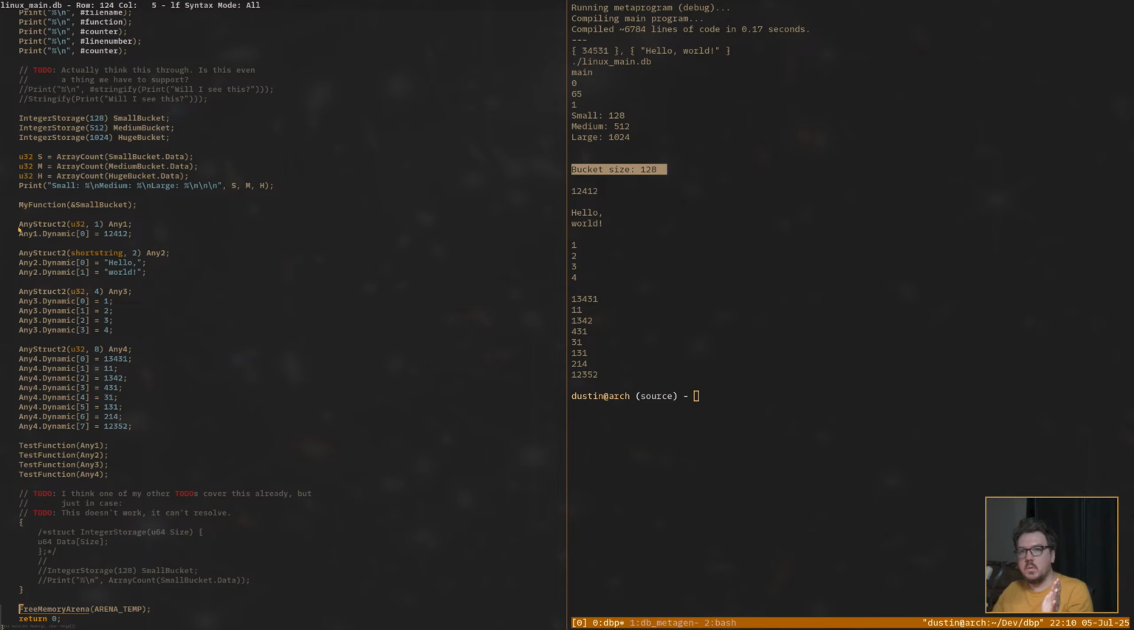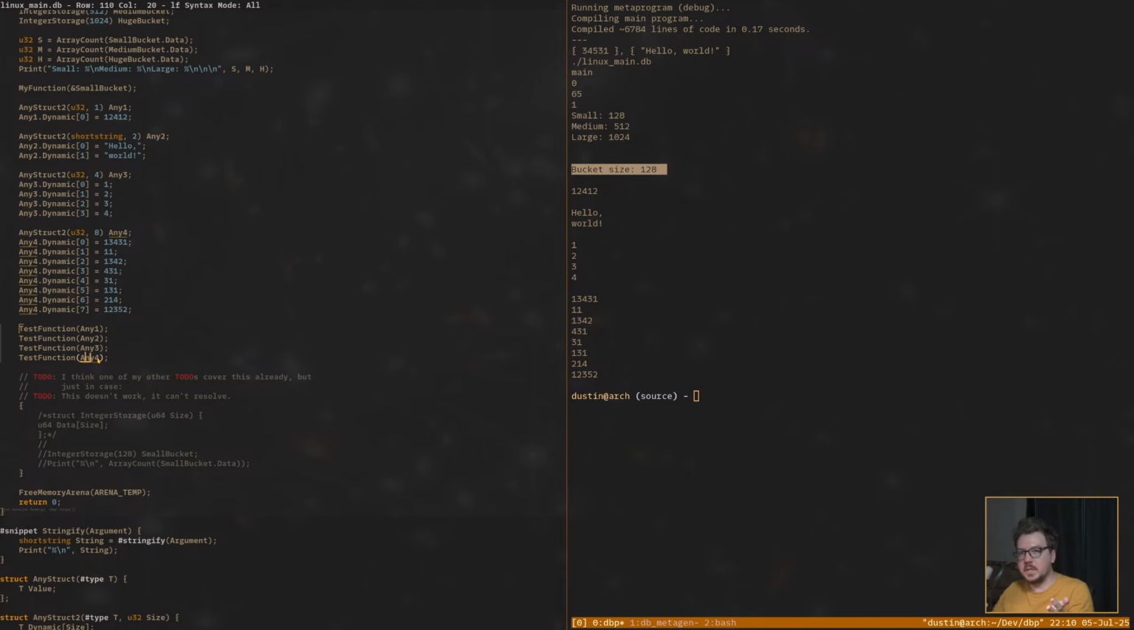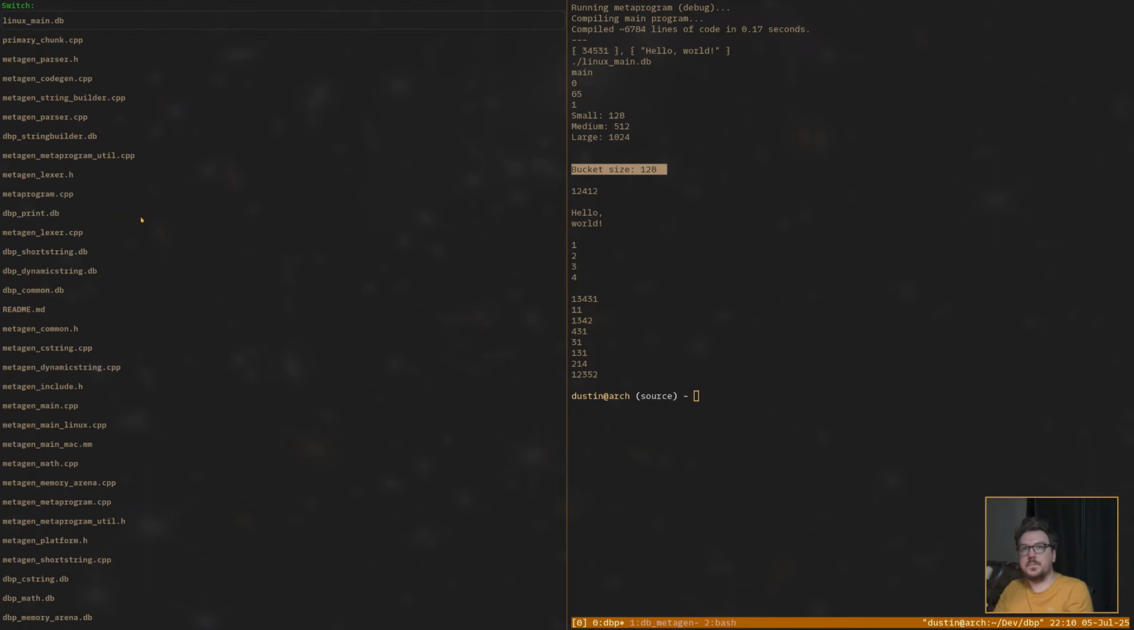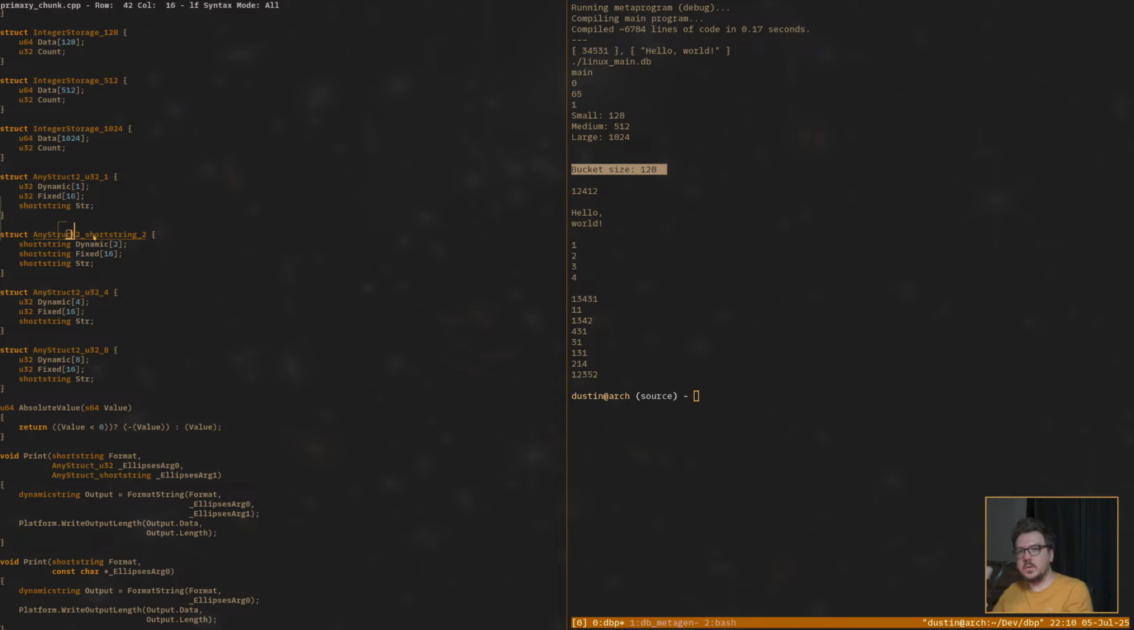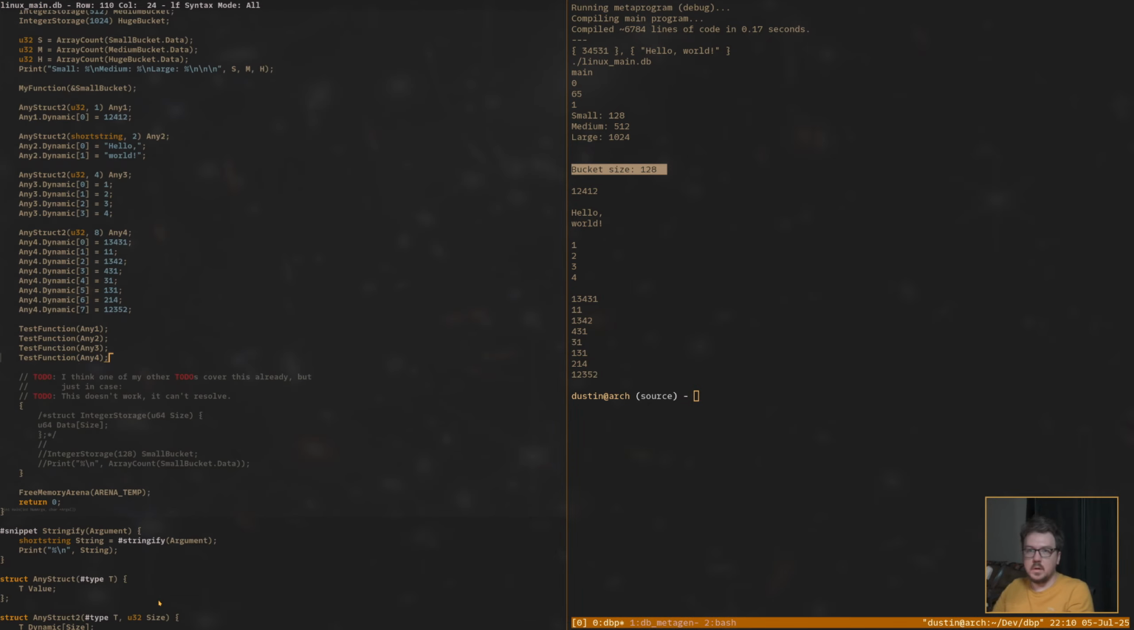Next, we create a bunch of any struct 2s, one with 1 U32 in it, one with 2 short strings in it, one with 4 U32s in it, and one with 8 of them. And we call test function on all of these different crazy ones. So if you look here, not final, we're looking at primary chunk. So here's all of those, right? Any struct 2 with 32 floats, 64 short strings, 1 U32, 2 short strings, 4 U32s, and 8 U32s. We just call that 4 times on our 4 different things.